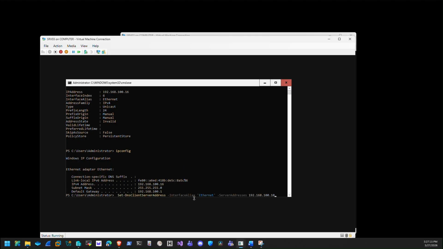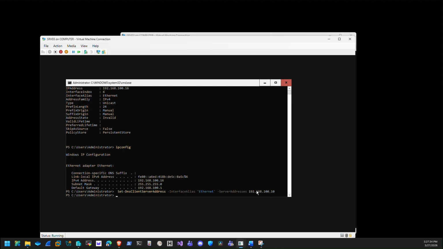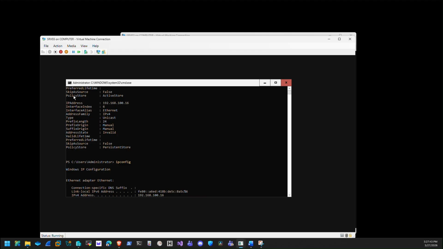So this is the command used in setting the DNS. This 192.168.100.10 is actually our server 01, which is the DNS server and at the same time the domain controller. All right, so let's just hit the enter key here, and then the DNS is also set up. The next thing we can do is to change the name of the server. Let's see how we can do that.